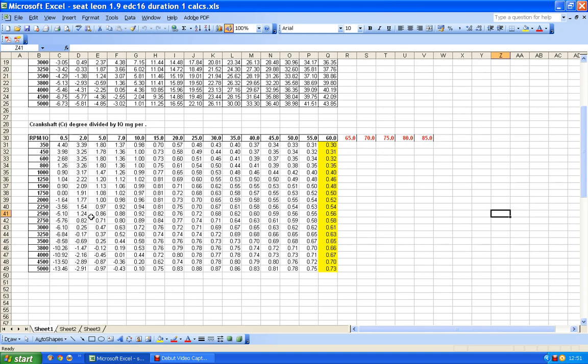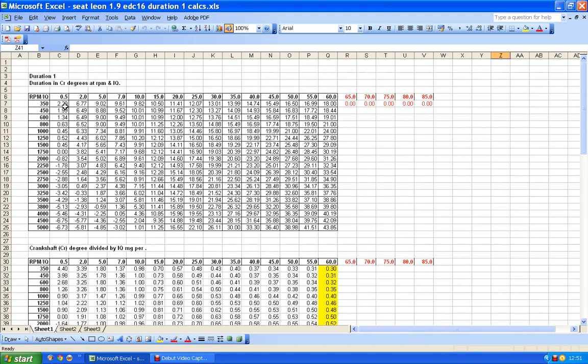But what I've put in here is the same figures, except that I've divided those figures by the amount of fuel being injected. So in other words, 4.4 there is 2.2 divided by 0.5, which gives me 4.4. And if I go over and look over here, I've got 18 divided by 60, which gives me 0.3.